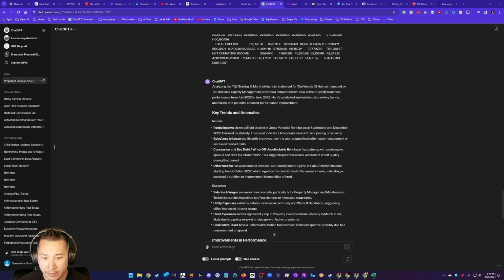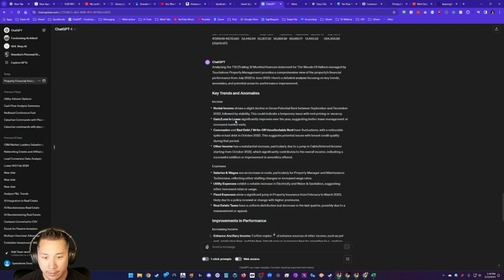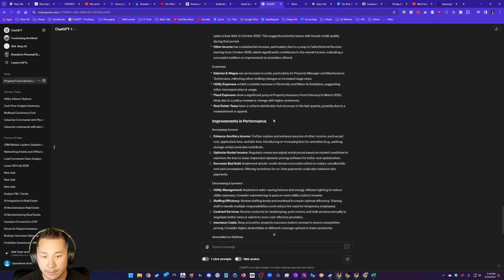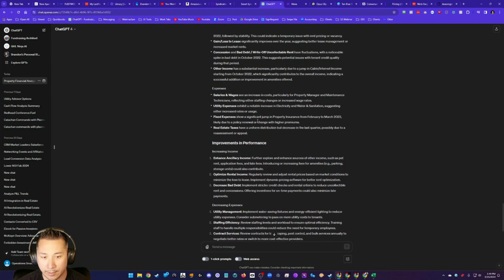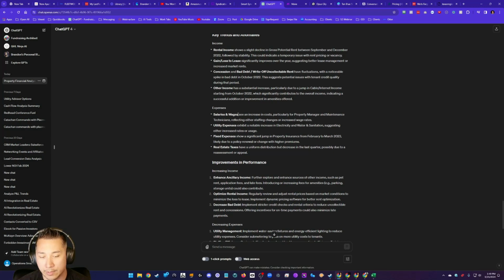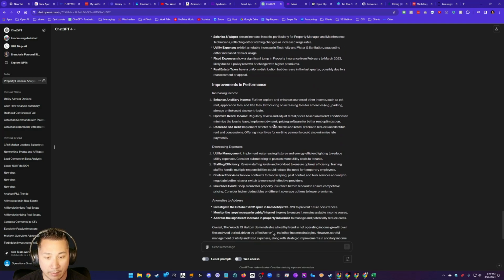So you can see it's pretty detailed. I mean, it saw a slight declining GPR from September to December. Gain loss to lease significantly improved over the year. So we've been burning off our loss to lease. Concession and bad debt write-off have fluctuations with a noticeable spike in October. This suggests potential issues with tenant credit quality during that period. So it's a very smart, very intelligent way of looking at your T12 and getting some ideas around what areas you can improve. Some of it's obvious, some of it not so much.